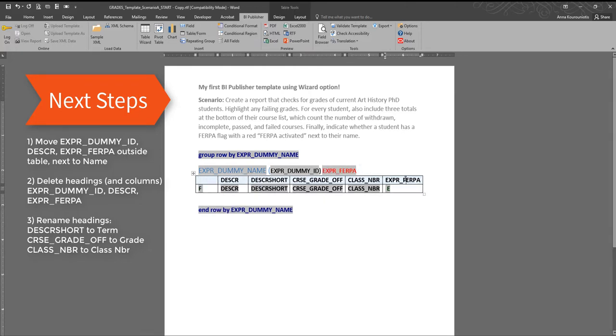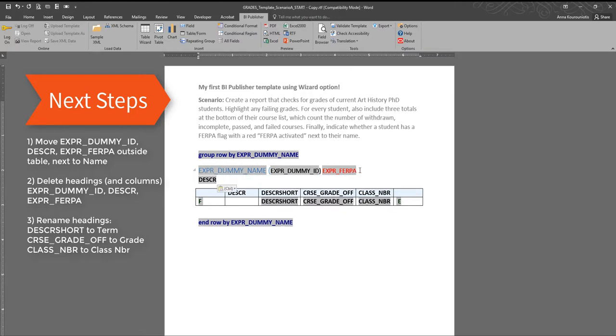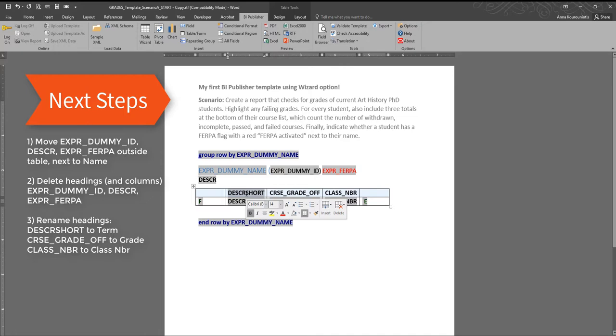We can go ahead and delete some of the column headings for the data, the pieces of data that we moved up next to the name. The DESCR field is the student's plan or the description, so we want to copy or rather cut and move that underneath the student's name. And now let's rename the headings that we're keeping in the table for term, grade, and class number. Looking good.